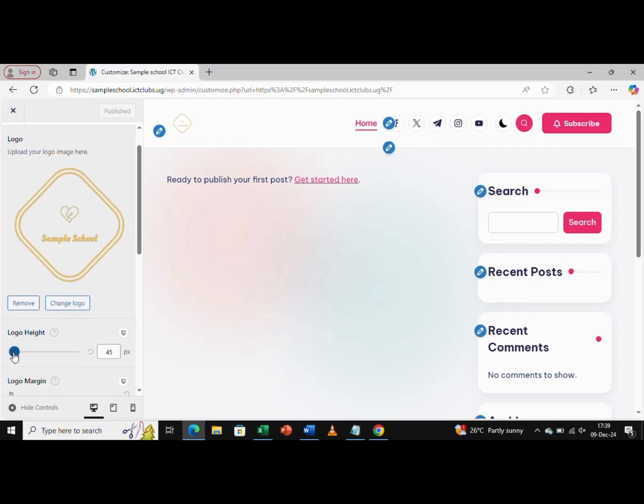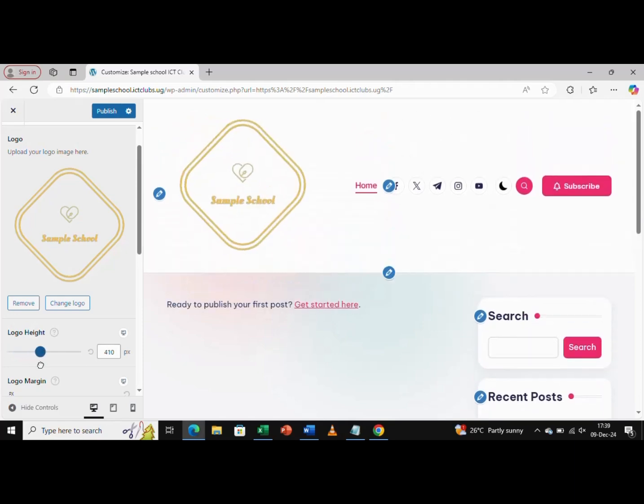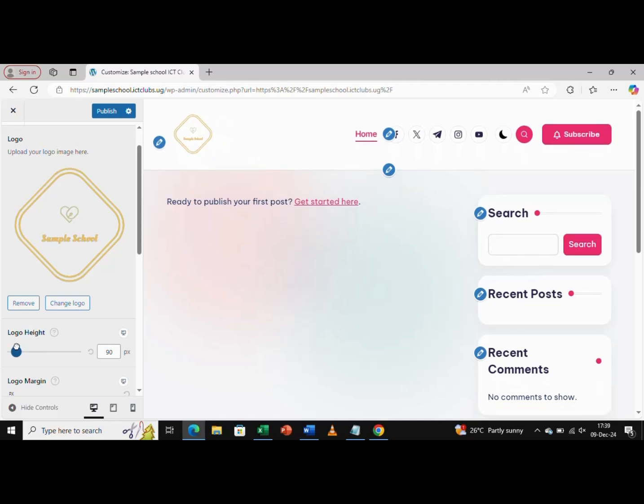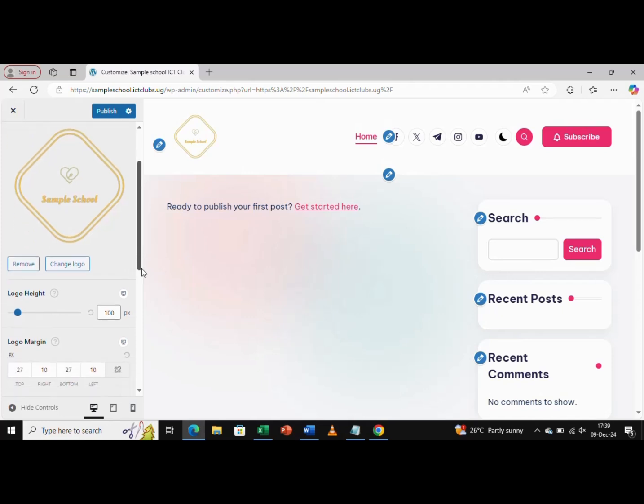But of course, there are adjustments down here. You can be able to adjust your logo to a size that you prefer. So you keep on playing around with that to a desired size that you want your logo to look like.